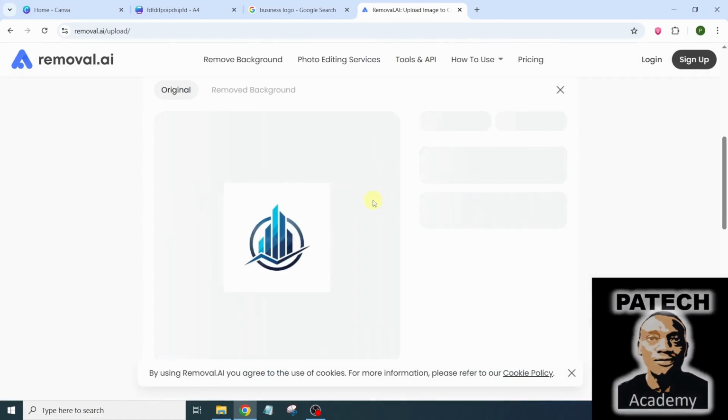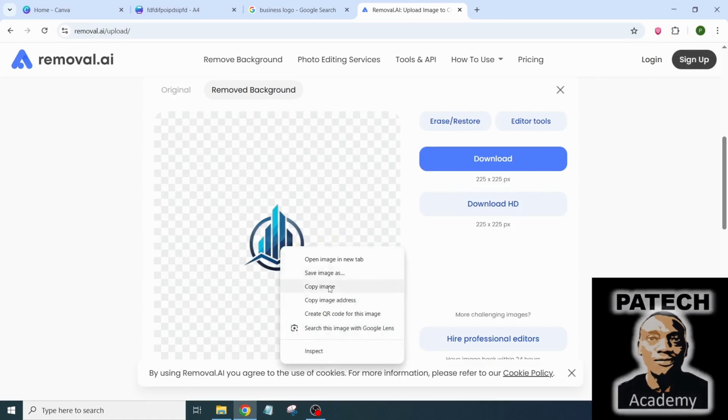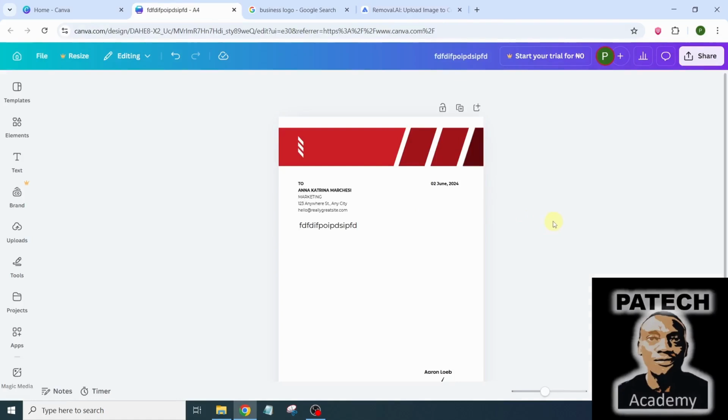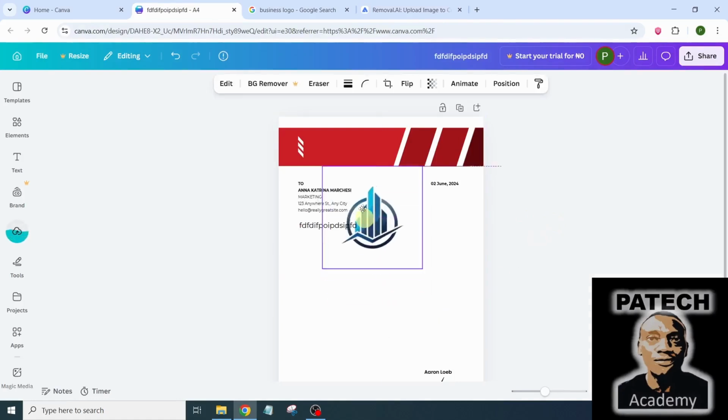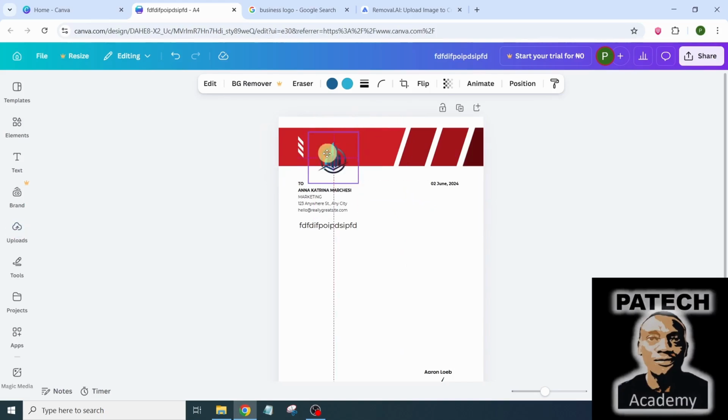This tool will go on to analyze and remove the background. I don't even need to sign up or log in. So let's wait for it. Boom, we have the image here. So I will copy it. I do not even need to download it since I'm using it in an online platform. So I will copy it here, press paste. Once you position it here, you see it. There is no background again.